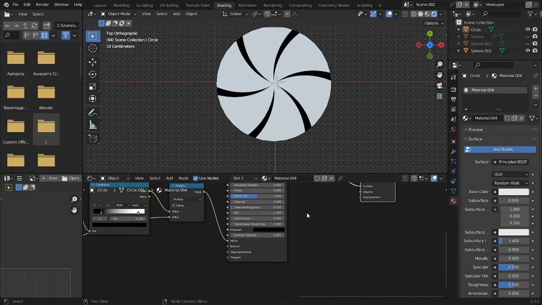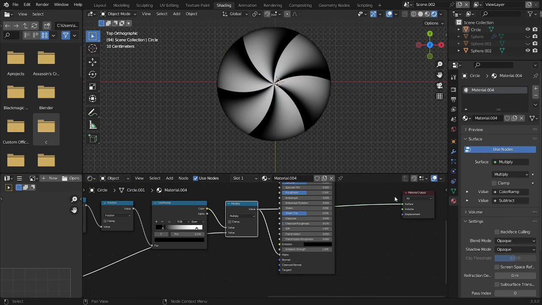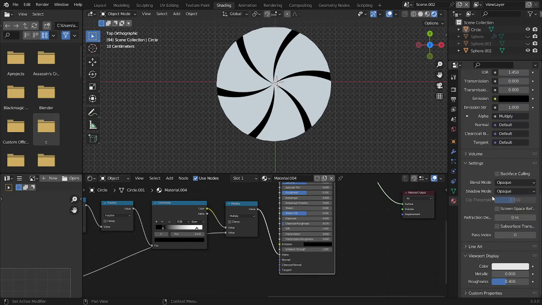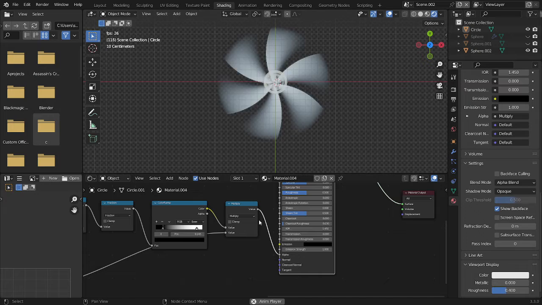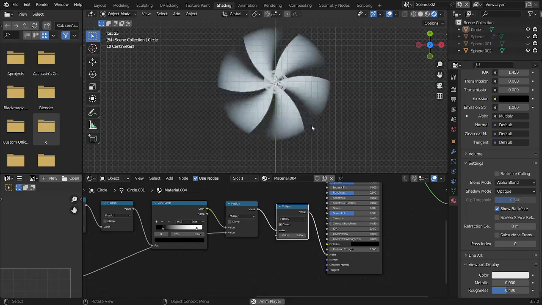Oh, this is not what you want. Oh yeah, I forgot. You're in Eevee, so we have to make it alpha blend. So go to the settings and alpha blend. See, this is how it is. So just maybe multiply it by 2 to make it more visible, and maybe clamp it so it won't go above 1. Perfect.